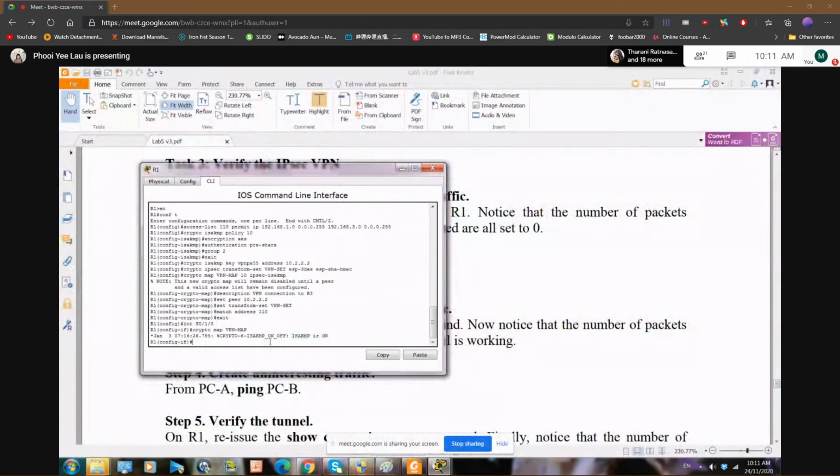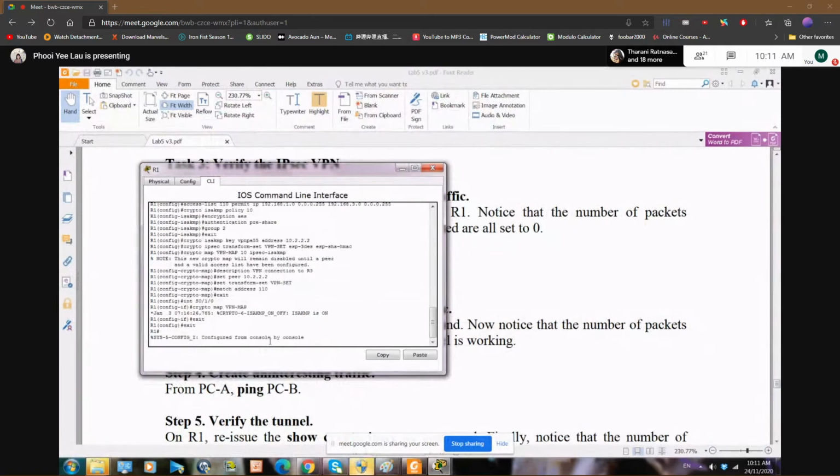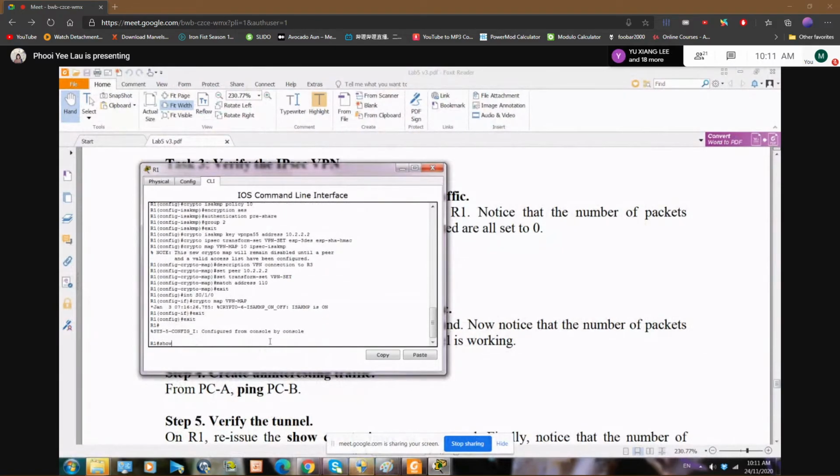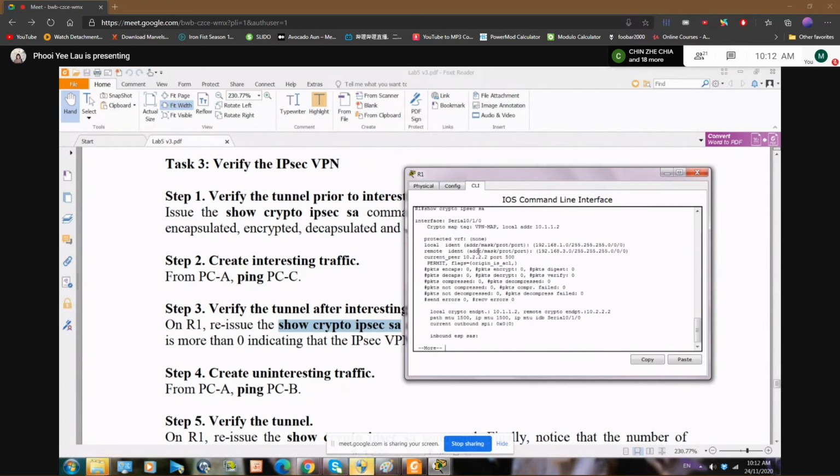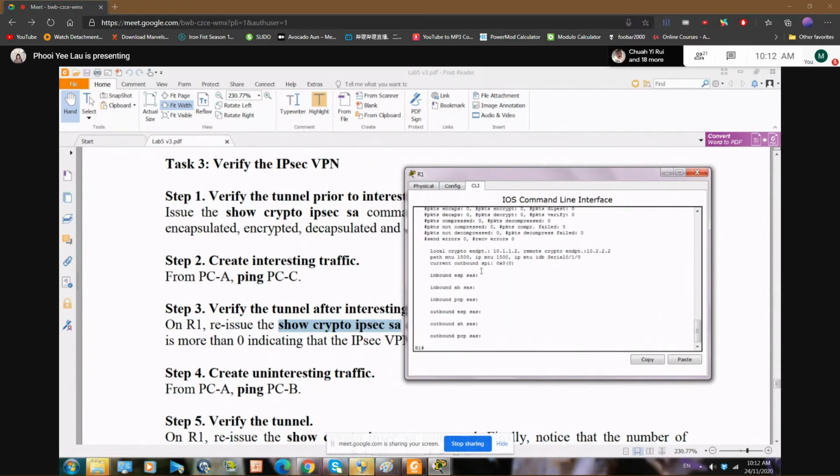remember the show command is always in the privilege mode. Show crypto IPsec SA. You will see that there are 0 packets encrypted, because just now what I did is I ping PCA to PCB.